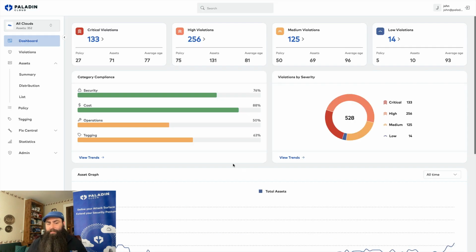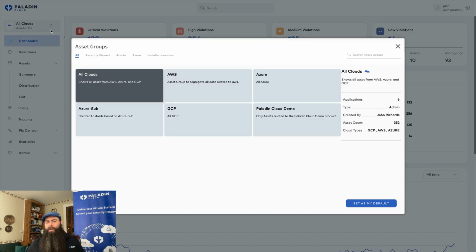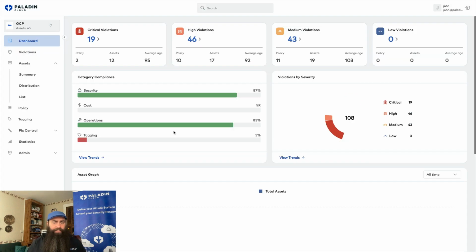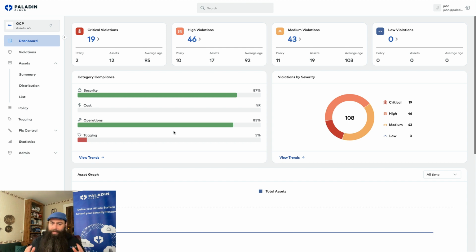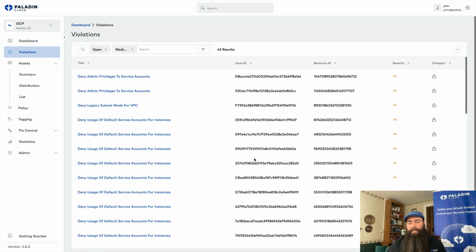One way to avoid misconfigurations is to use a continuous monitoring platform like Paladin Cloud to automate detection. Paladin Cloud runs policies across assets, and those assets can be scoped by custom asset groups based on things like projects or cloud providers. I'll scope this session to just assets on GCP. The Paladin Cloud dashboard shows us metrics on policy violation, severity, category, and quantity. Now, earlier we learned that this policy is classified as a medium severity violation. So we'll find any of those violations listed here.